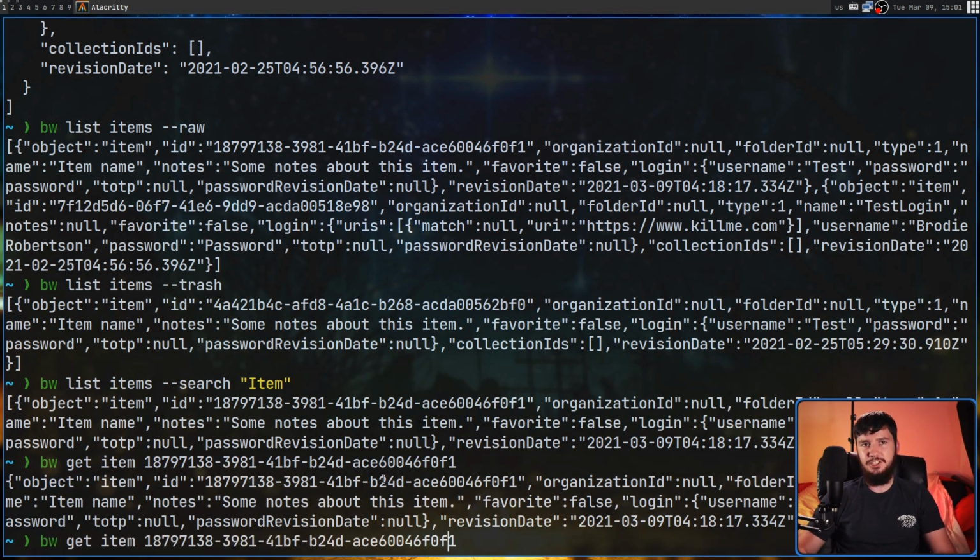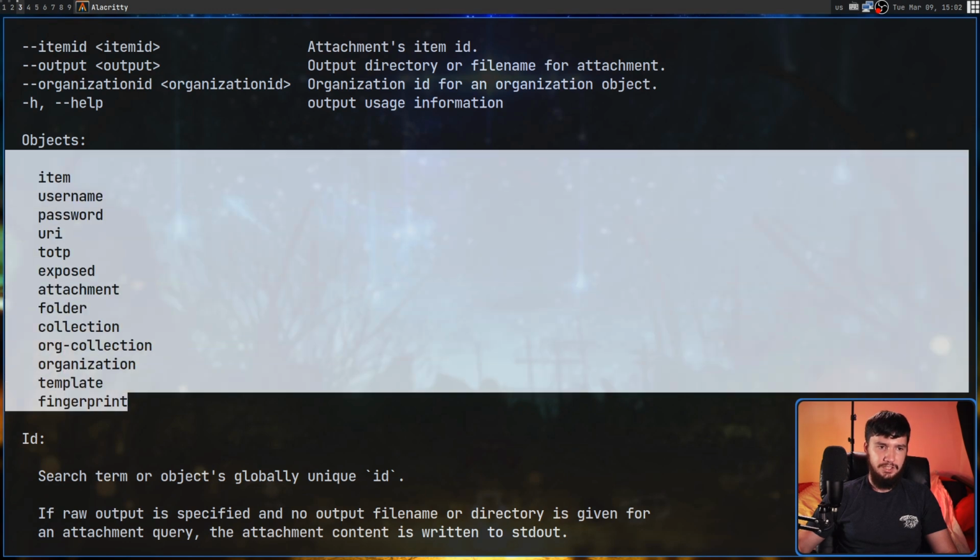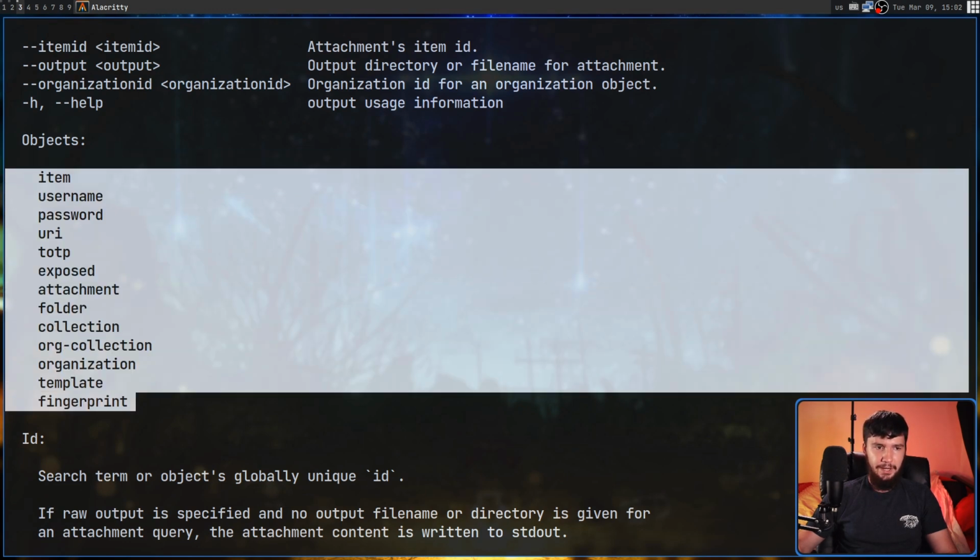But obviously doing it like that doesn't really make any sense. So if instead of doing that, we do bw get and then password with the exact same ID, now it's just going to output the password for that login. And you can also get any of the other properties associated with the object as well with any of these values right here.